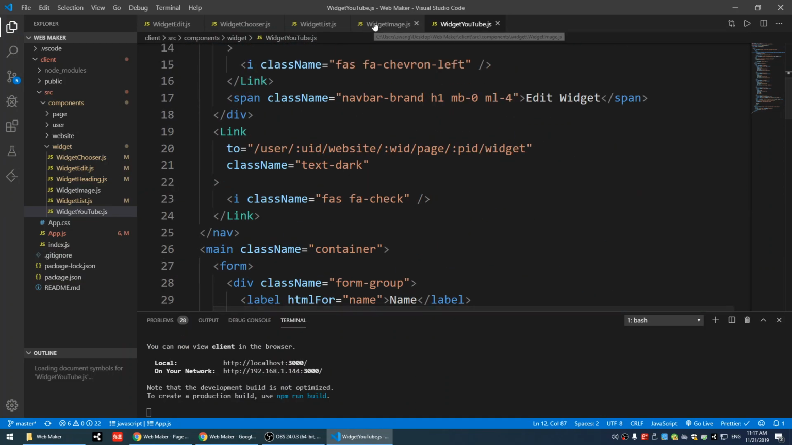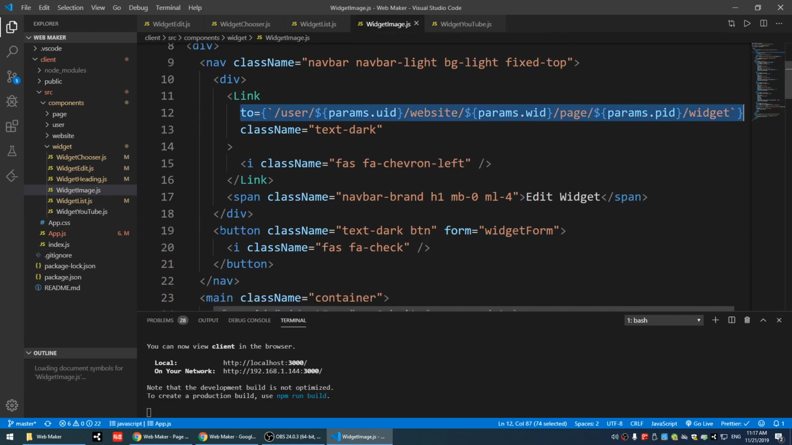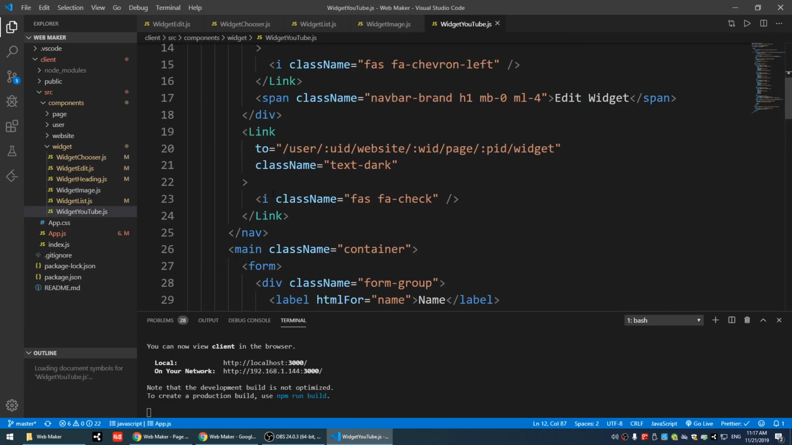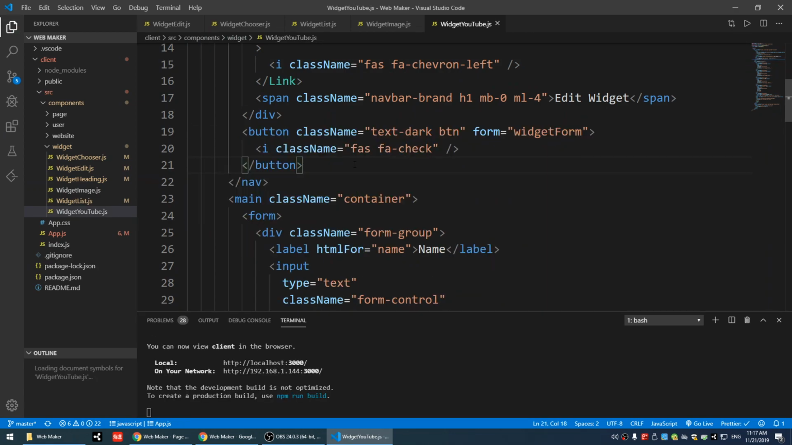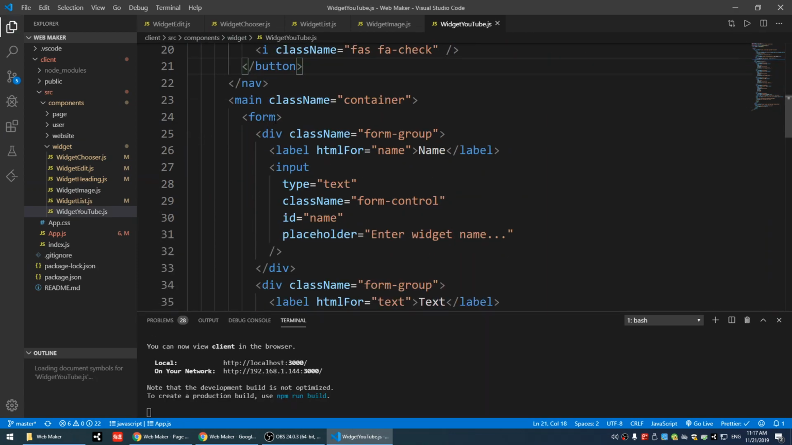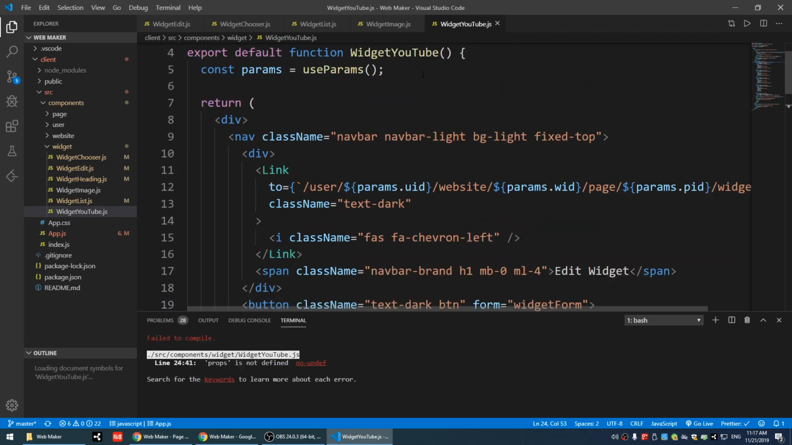And the check button should be a button. Copy that. Here we go. And the form should have ID equal to widget form. On submit, call the function props.update. And we need to import the props as input for this component.